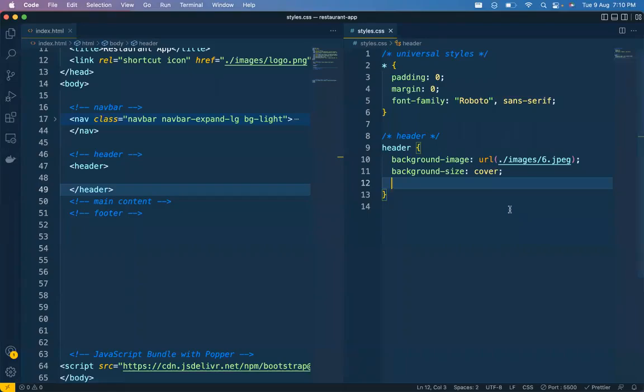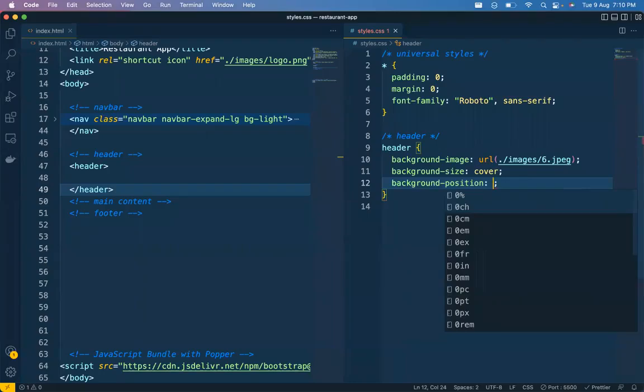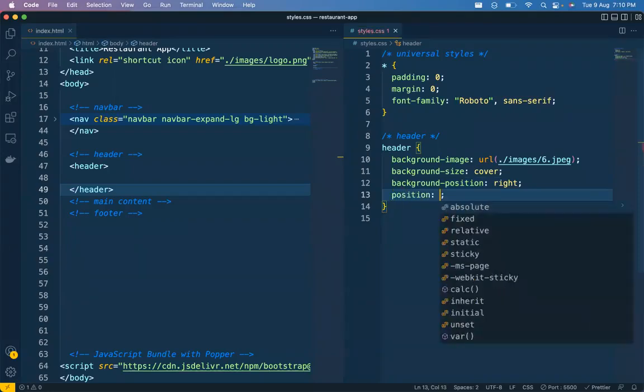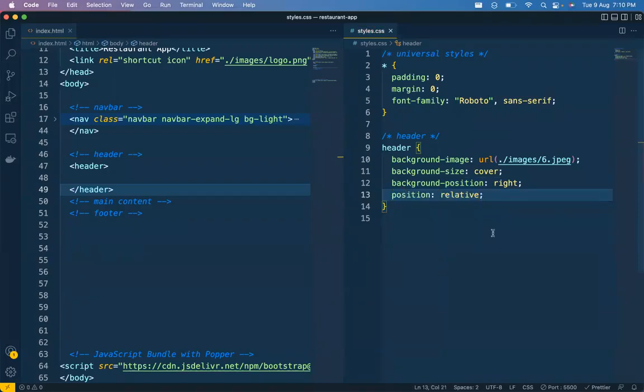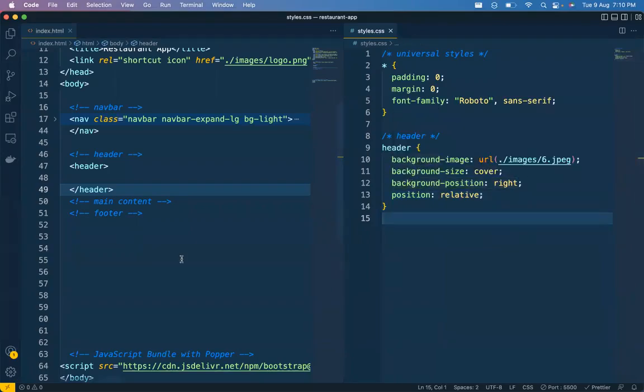Okay, and let me use the background position. I can make it as background position right. Because of that, that will be placed at the right side. And later you can make this position as relative, because some children of the header need to be absolute.